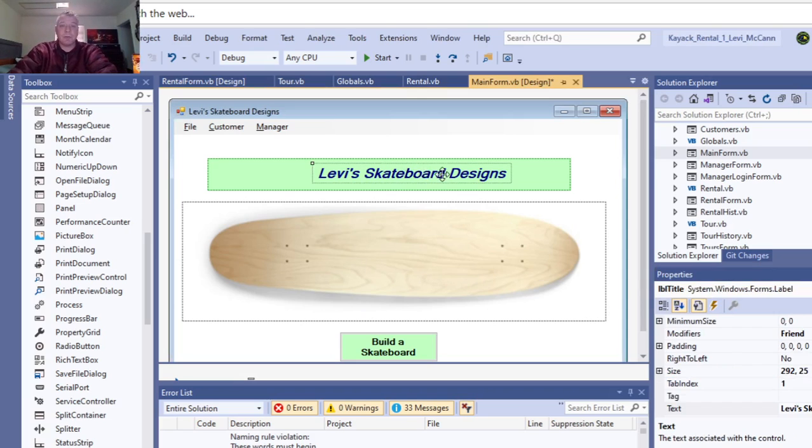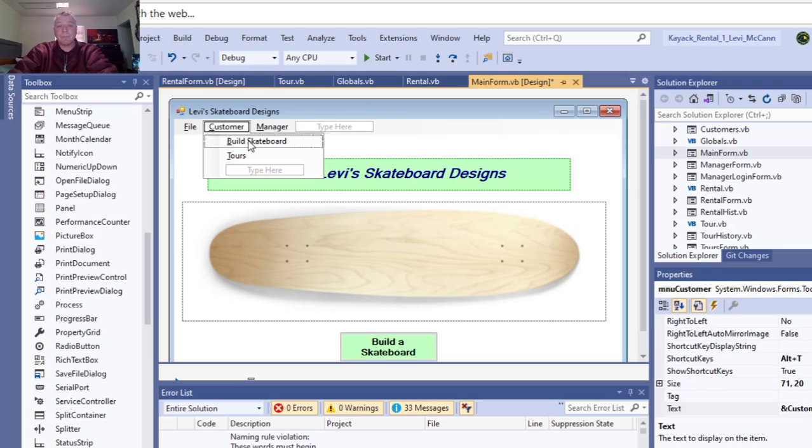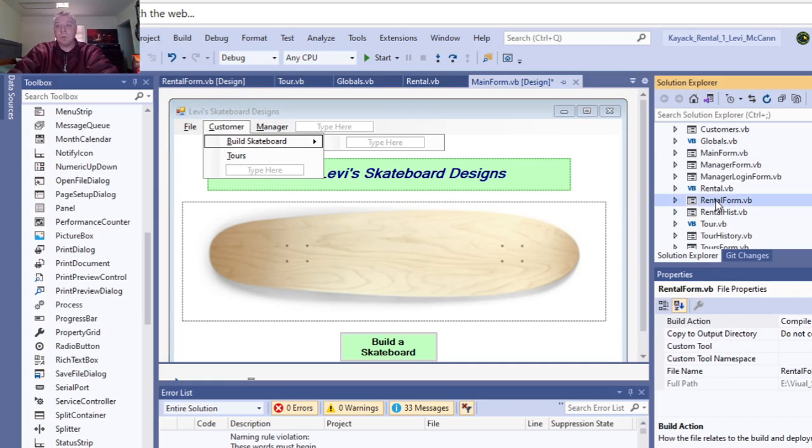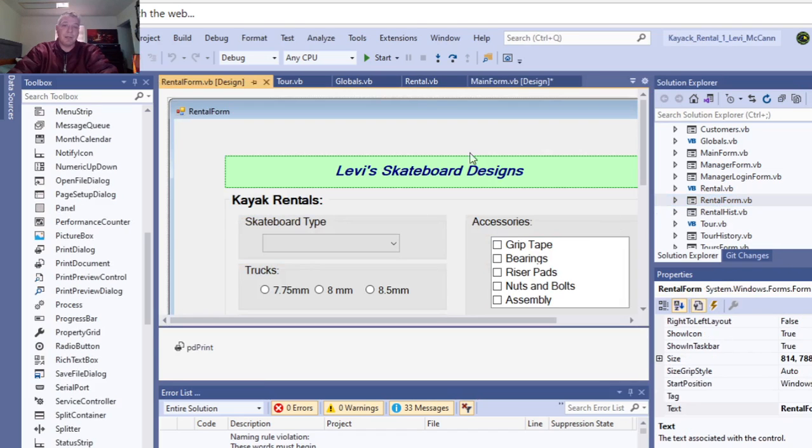You got to change this to say whatever you want. So originally it said kayak rentals, and I changed it to skateboard designs. Since we're going to build a skateboard instead of rent a kayak, that's the only other form that I changed. I changed the menu up here to say build skateboard, even though it goes to the same rental form. I changed the top up here to say skateboard designs. Then our combo box got changed. Notice how the group box now says skateboard type.